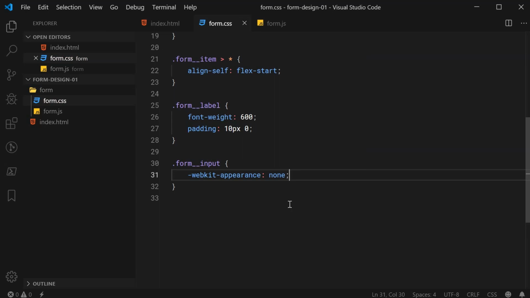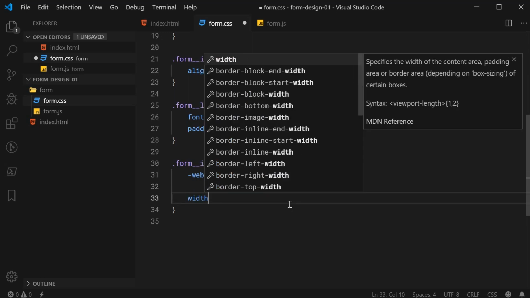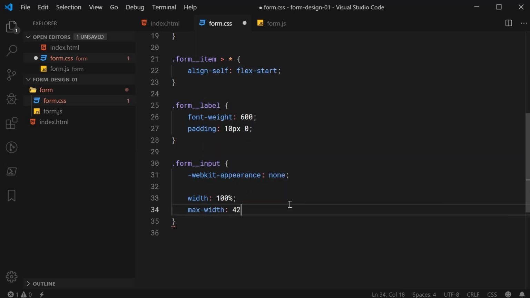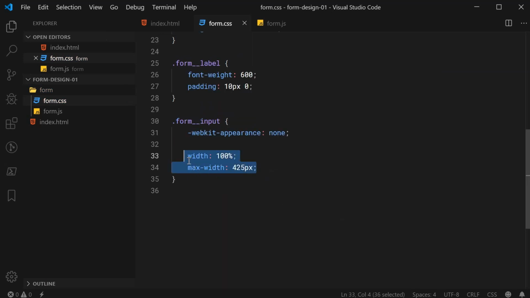So essentially, having this property is going to make your design consistent across all of the web browsers. So very important, this one right here. Also, a width of 100% and a max width of 425 pixels. So essentially, these two properties mean that the input element is going to always try to be 100% with a maximum of 425, so basically 425 pixels in width or less. And these two properties also make the form inputs responsive.